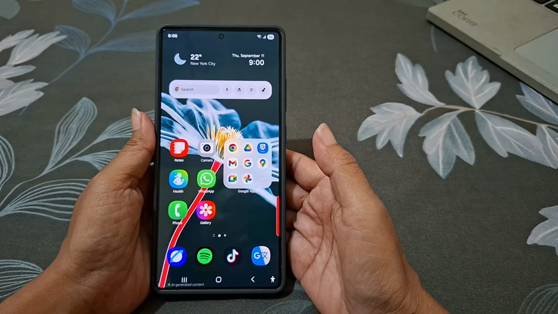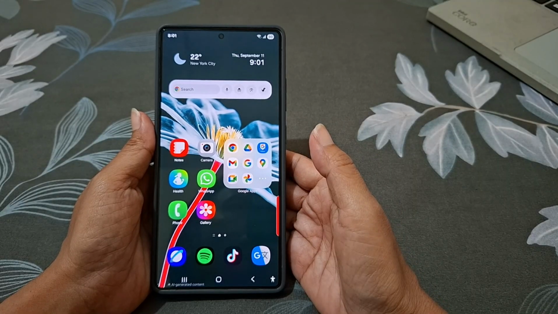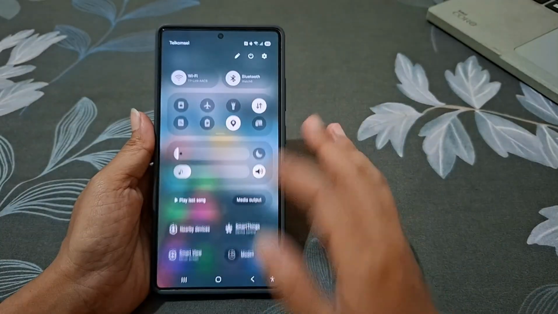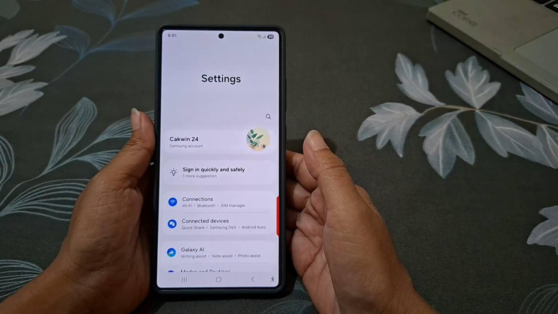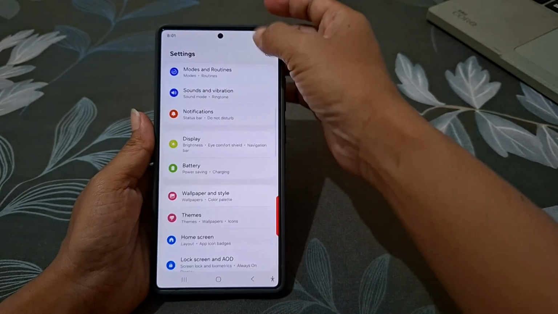To do so, go to Settings. Swipe down from the top right corner of the screen to open up the Quick Settings panel, and then tap the Settings icon. Scroll down the screen to find Accessibility.